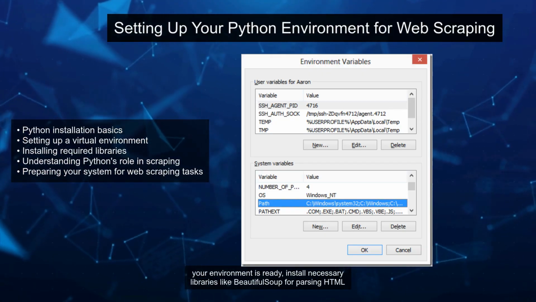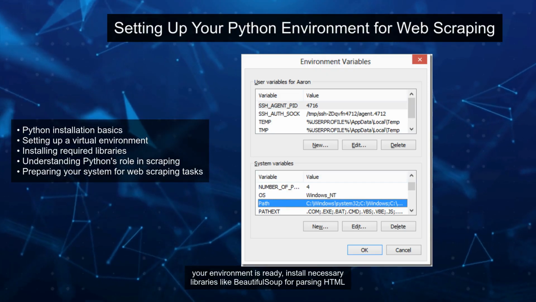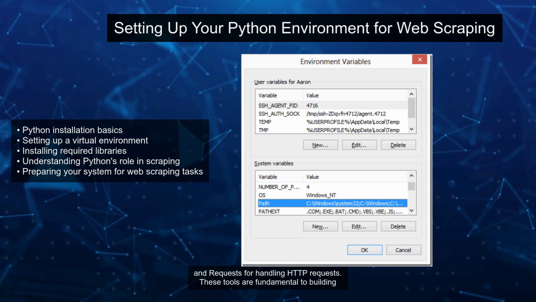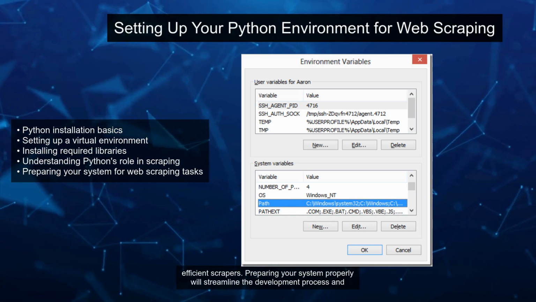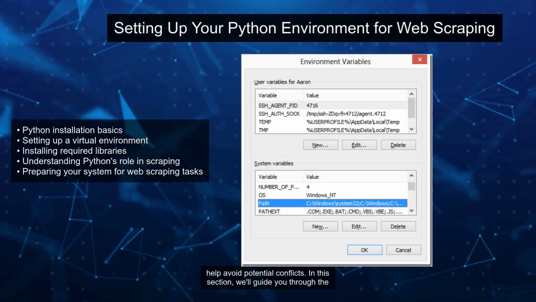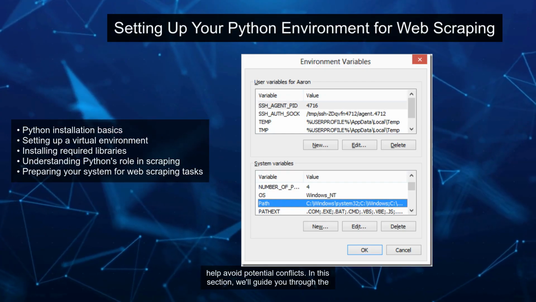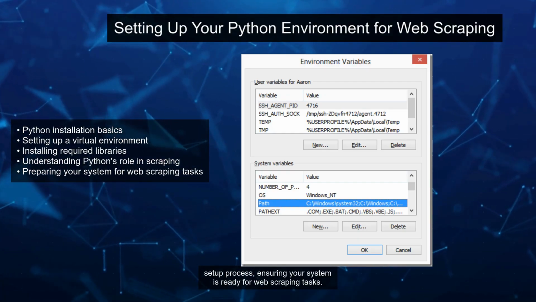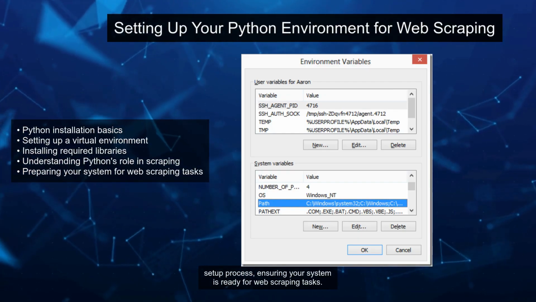Once your environment is ready, install necessary libraries like BeautifulSoup for parsing HTML and requests for handling HTTP requests. These tools are fundamental to building efficient scrapers. Preparing your system properly will streamline the development process and help avoid potential conflicts. In this section, we'll guide you through the setup process, ensuring your system is ready for web scraping tasks.